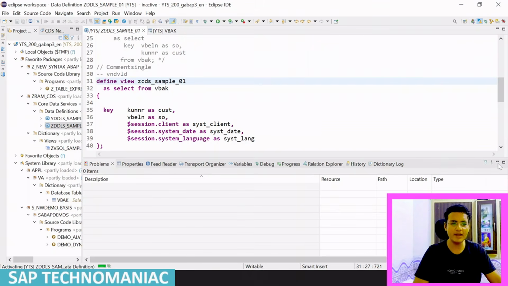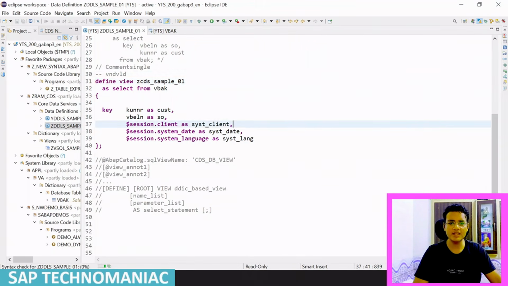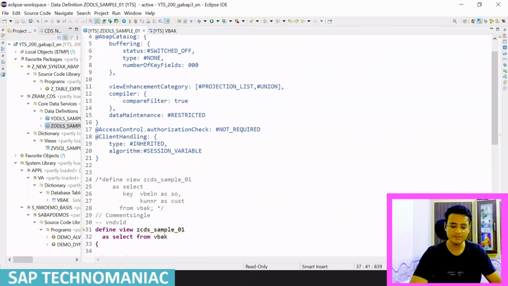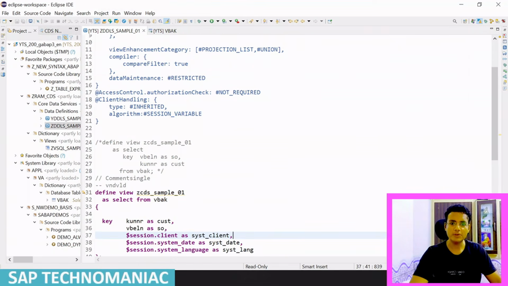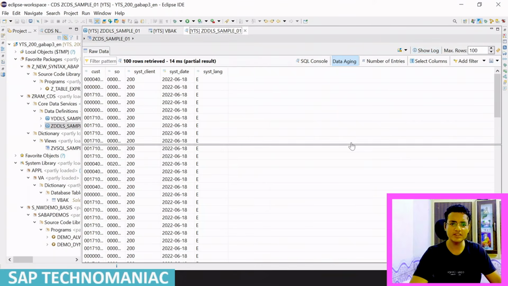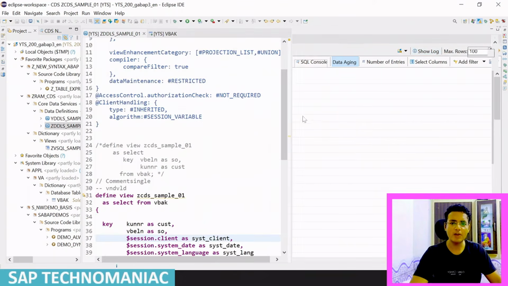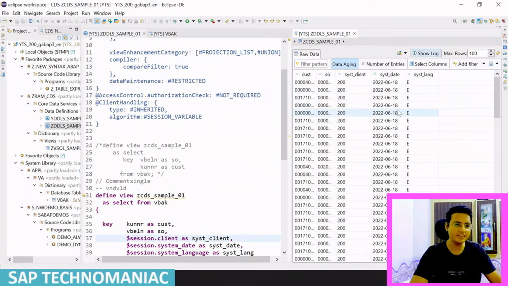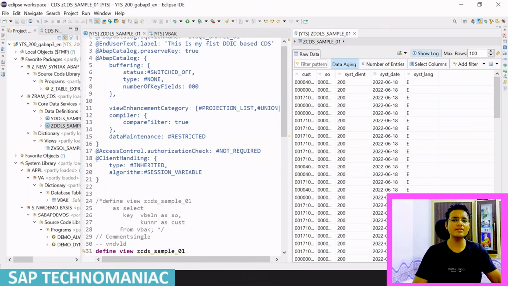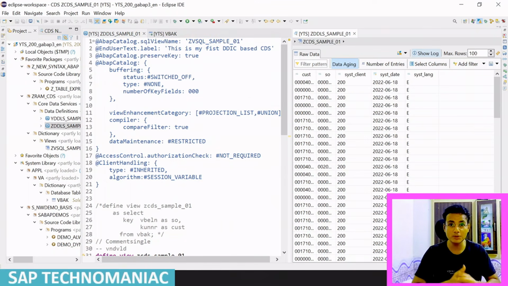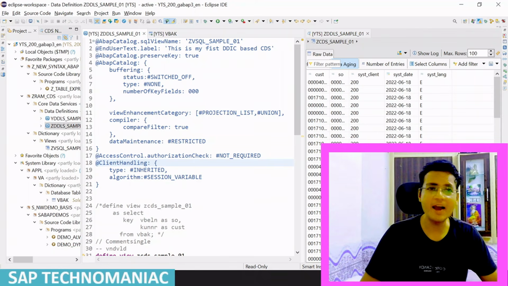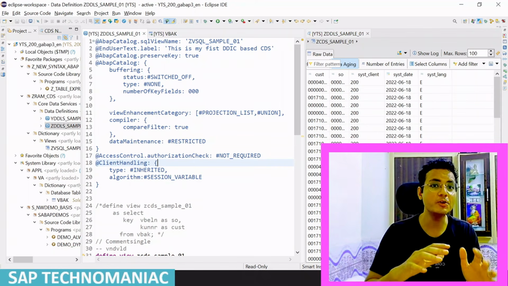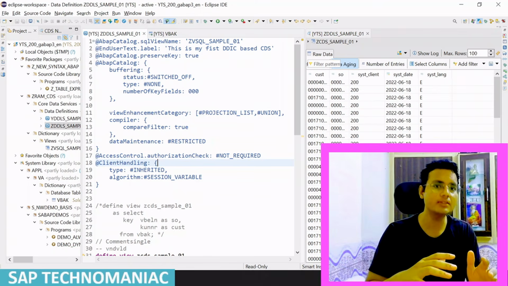Now I don't have any error. Let me display this data, how it got displayed. F8, sorry. So you can see this data got displayed here. Along with these two data, the system client, system date, and system language are also displayed. So like that, these are the basic annotations we can use in our day-to-day uses of the CDS, DDIC-based CDS specifically. In this video, we have learned about all the annotations which we can use in DDIC-based CDS view.